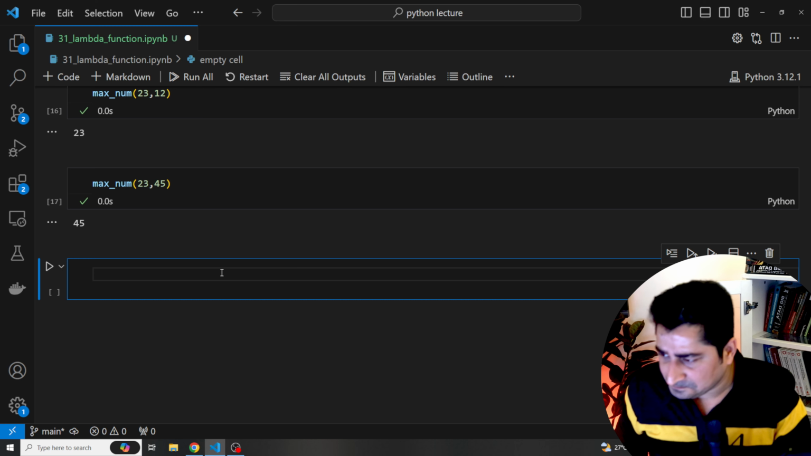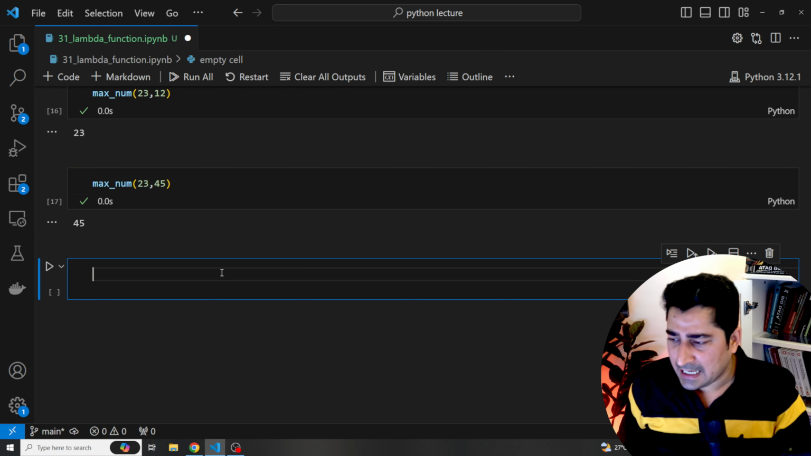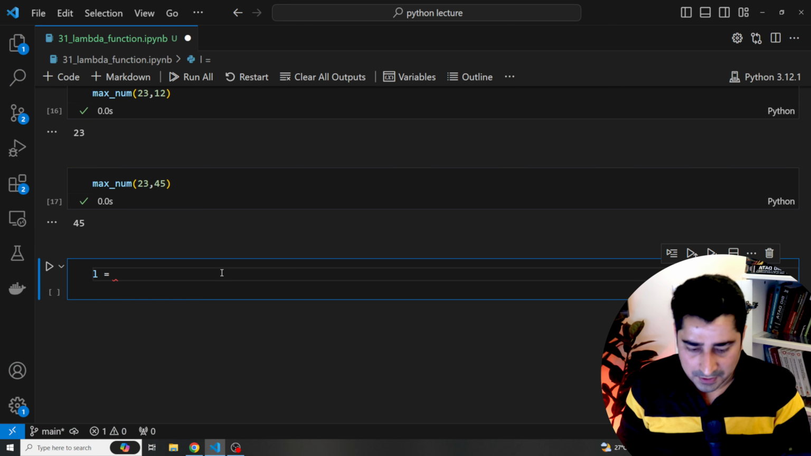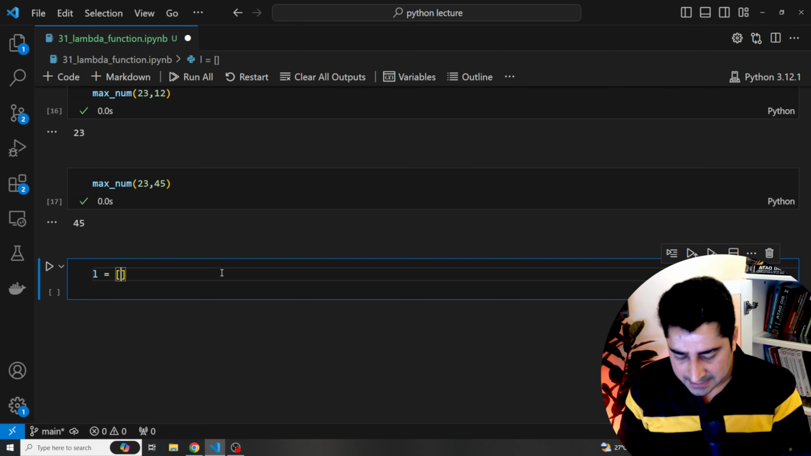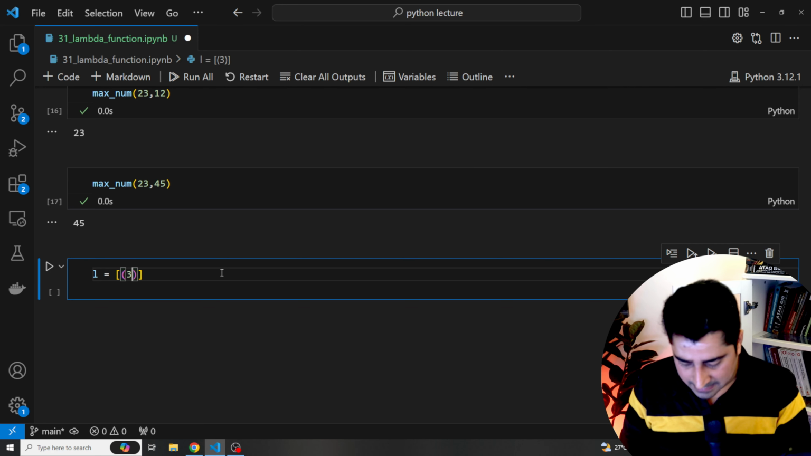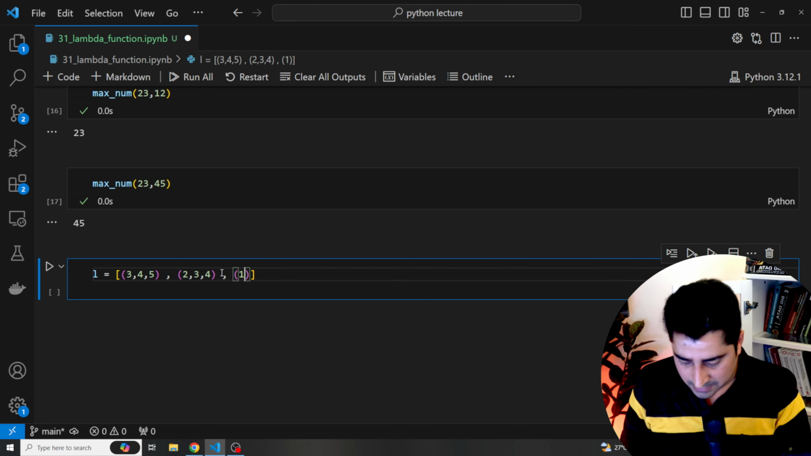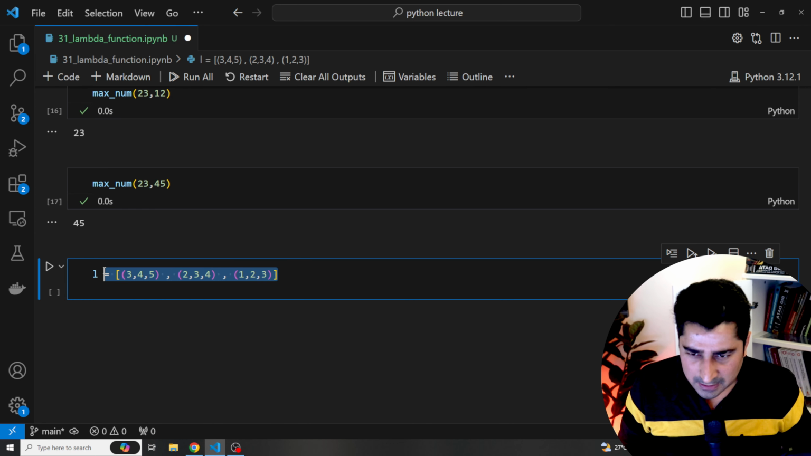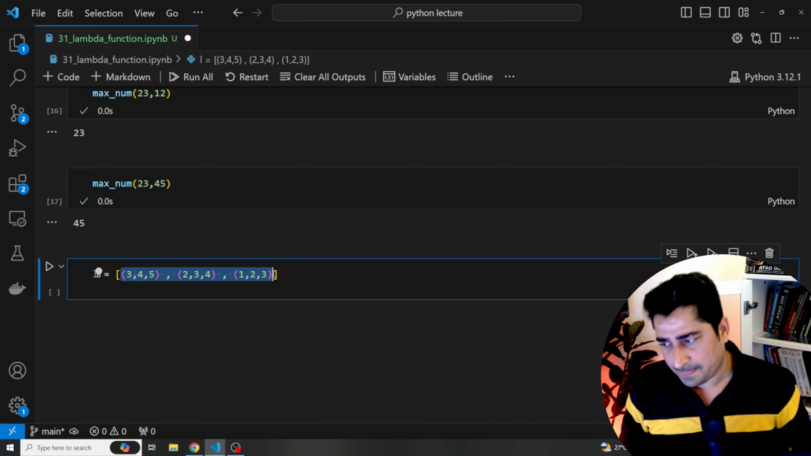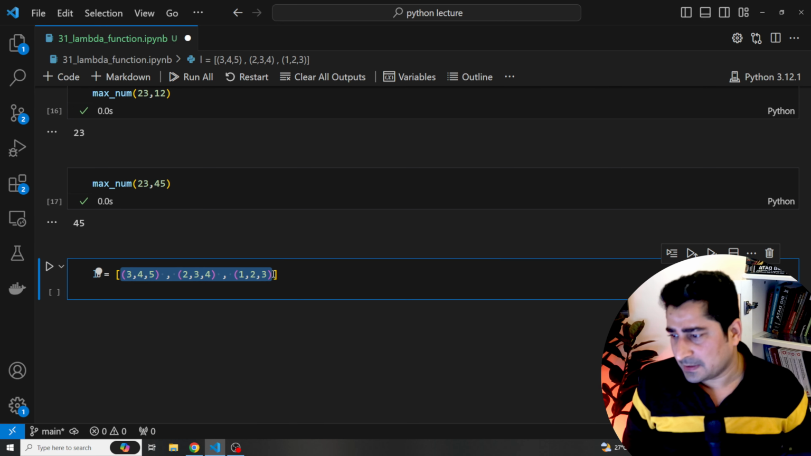Here, let's suppose I have a list, and inside this list I have tuples. Inside this I have 3, 4, 5, and then maybe another tuple, 2, 3, 4. Then again we have a tuple inside the list, 1, 2, 3. Likewise, we have one particular list, and inside this list I have multiple tuples, as you can see.